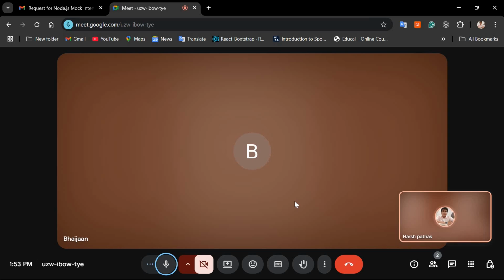Okay. And tell me the difference between event bubbling and event capturing. Event bubbling and capturing, sorry, I don't know about this. Okay, no worries. So we can start with the Node.js part.